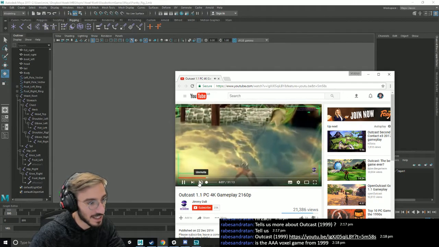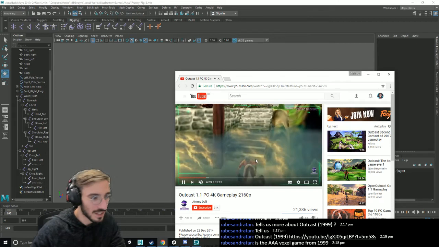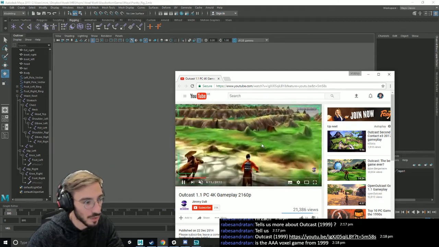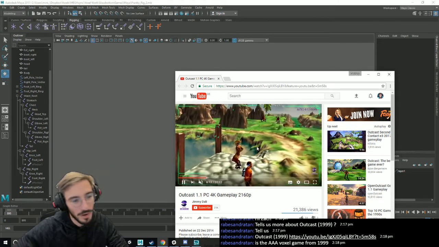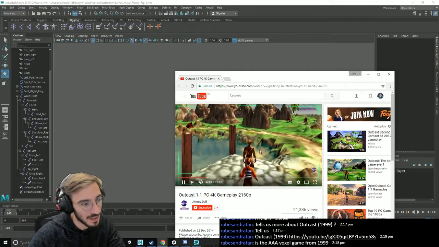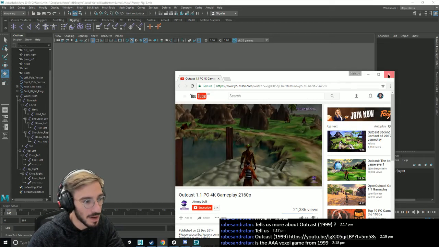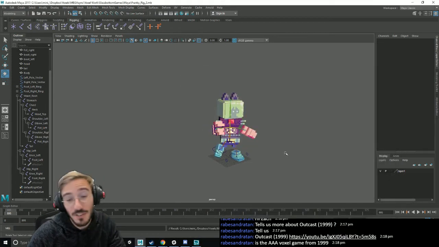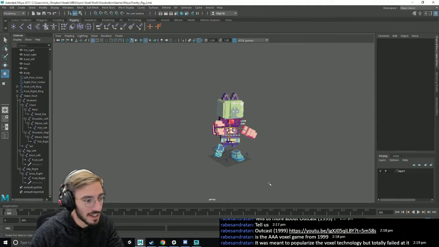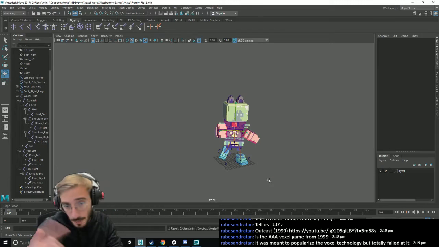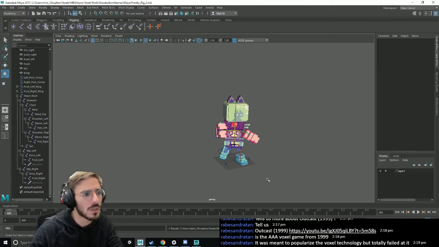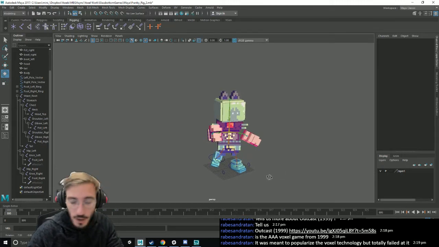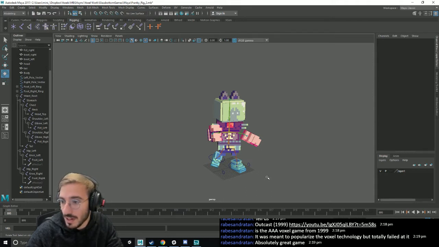Oh my god. It's interesting because that was one of the first games I saw that used an actual full voxel system to make this open world, this massive world. I remember this. Man, this blew my mind when I saw it. I didn't even know it was voxels at the time. I just thought it was an open world game. But then I remember when I was doing research, this came up when I started doing voxel art a few years ago. I was looking for voxel games and damn, that thing. It was meant to popularize the voxel technology but totally failed at it.